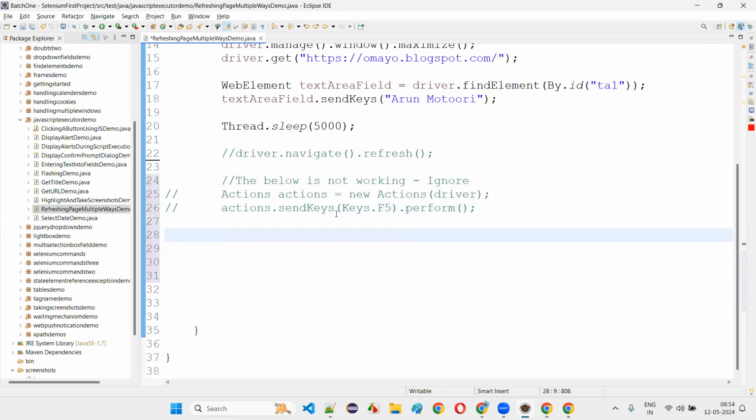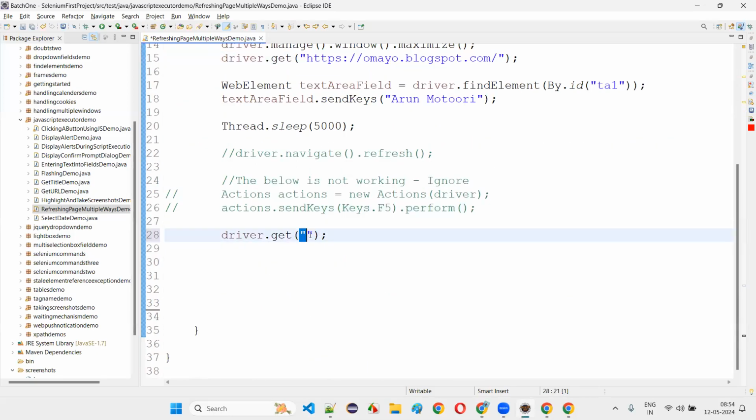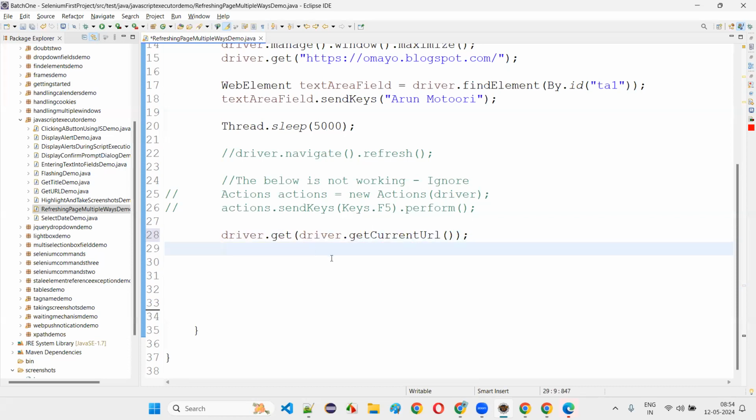The next way is the driver.get command. In that get command, we can pass the URL again. You can pass this URL again, guys. It will refresh. Automatically, it will refresh, okay? If you want to get this URL dynamically, you can use driver.getCurrentUrl also. It will get the current URL and pass that to the get command. The get command will load that, so refreshing will happen. You see, this is also another tricky way of refreshing the page. Either you can hard code the URL here or you can get the URL dynamically. Both will work.